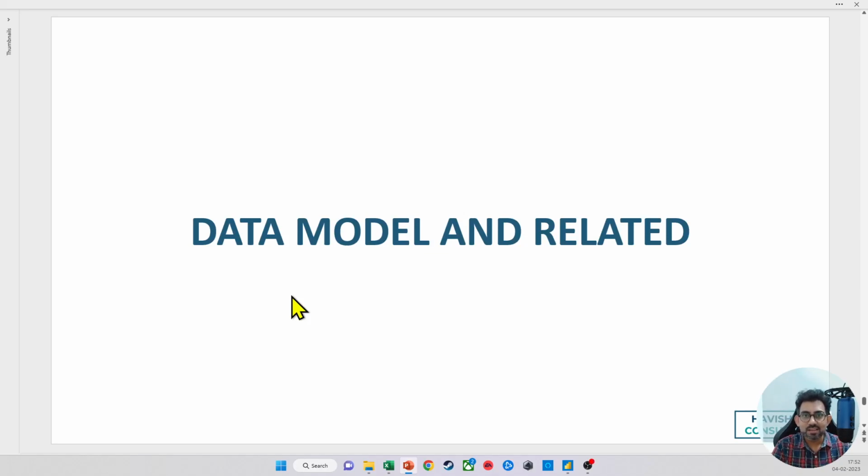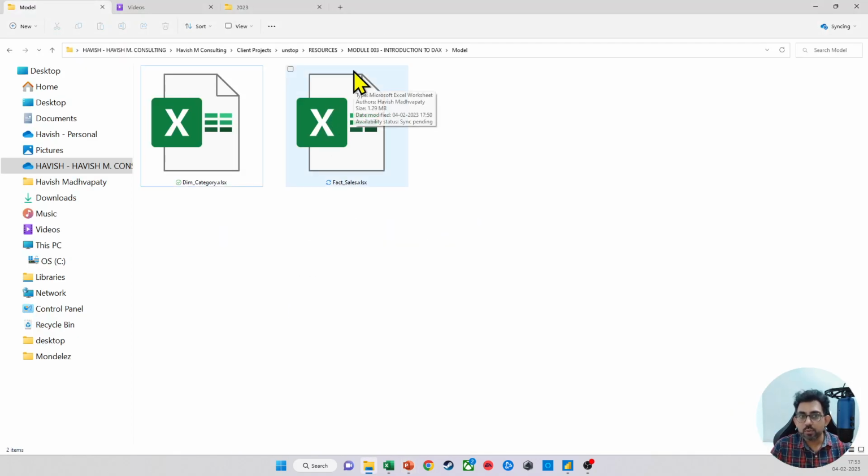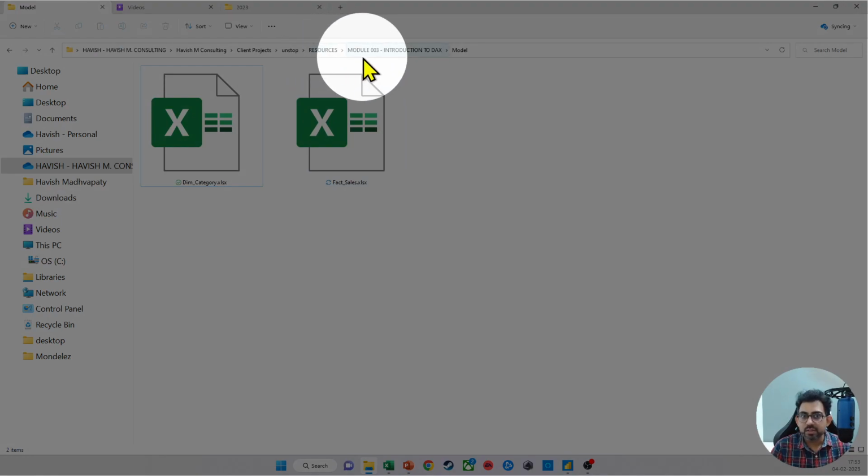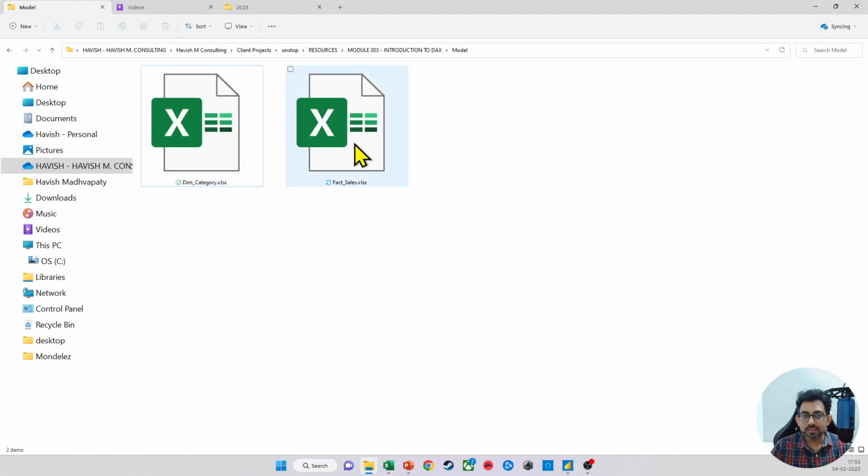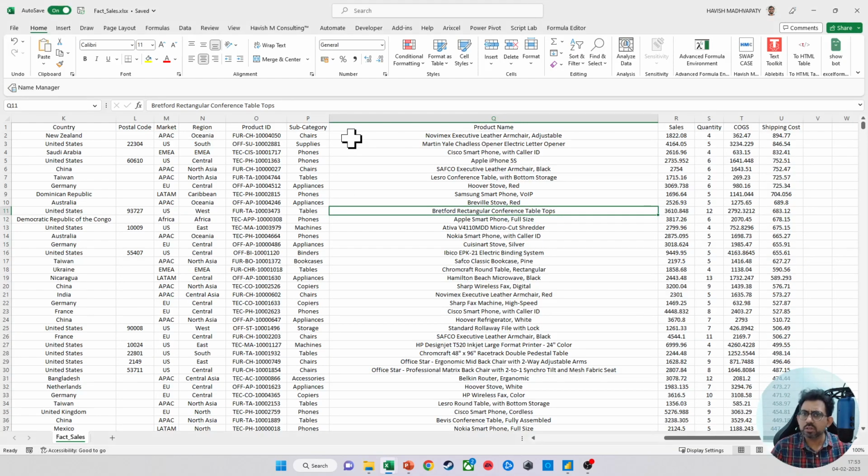Hello everyone. We saw in Power Query how we can use a merge to combine two tables. Let us see how to do the same thing using a data model in DAX as well. So if all of you come to the resources folder, module 3 and then the model folder, there are two files in it. There is a sales fact table and there is a category dimension table.